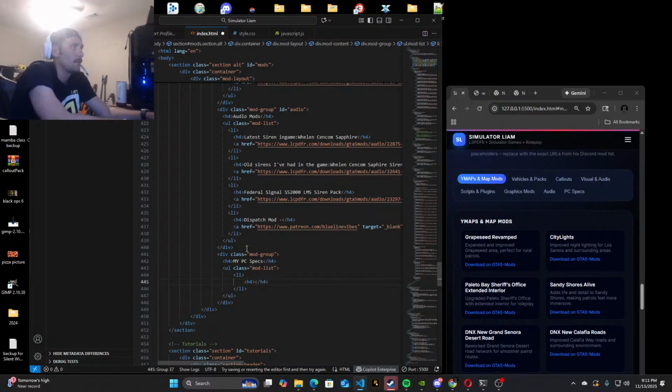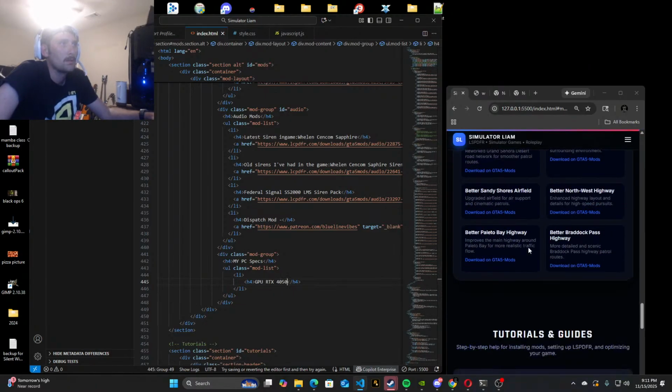We're gonna say stuff like i9. We say, I don't know, GPU. We're just looking for something dummy stuff here. RTX 4050. How's that look?